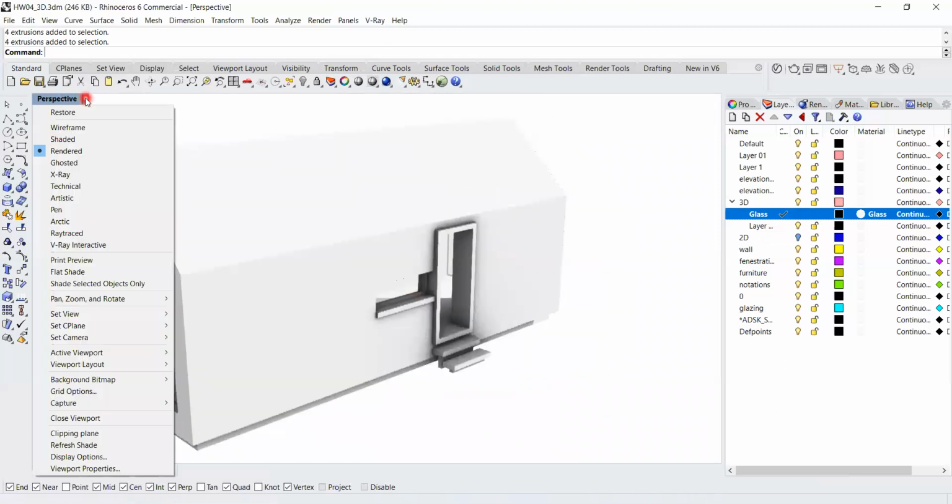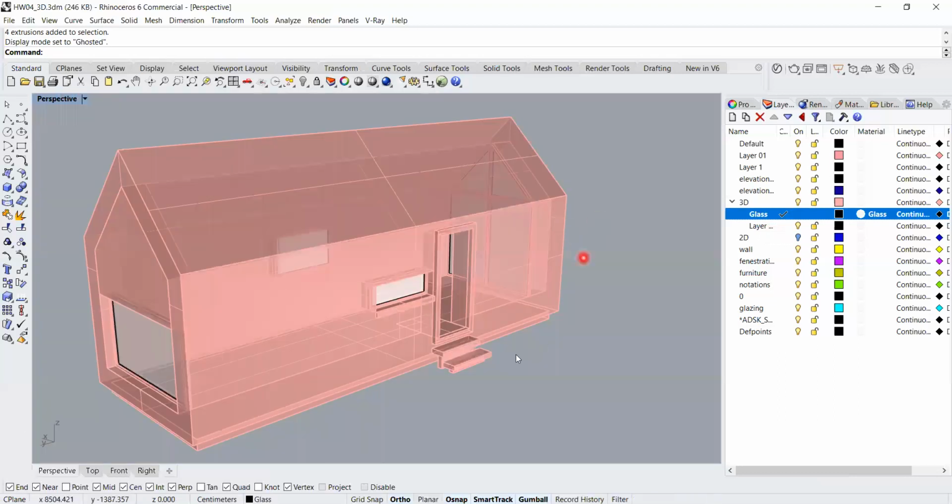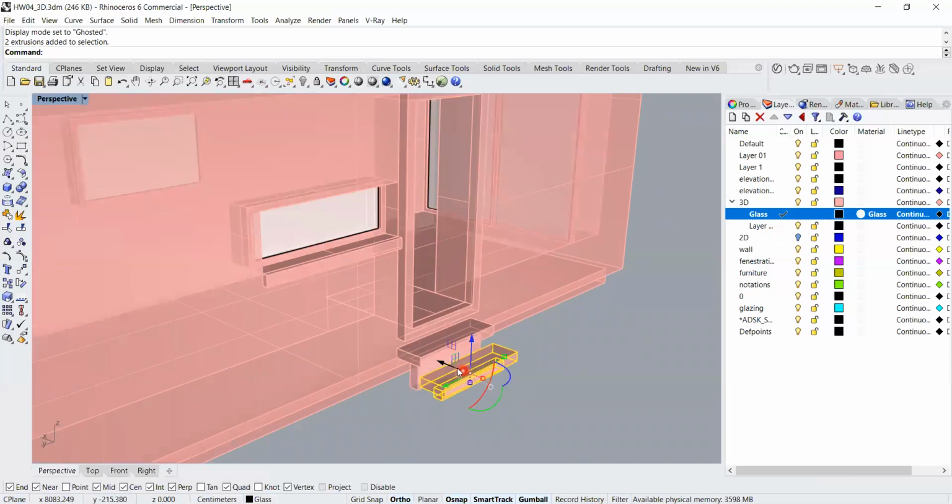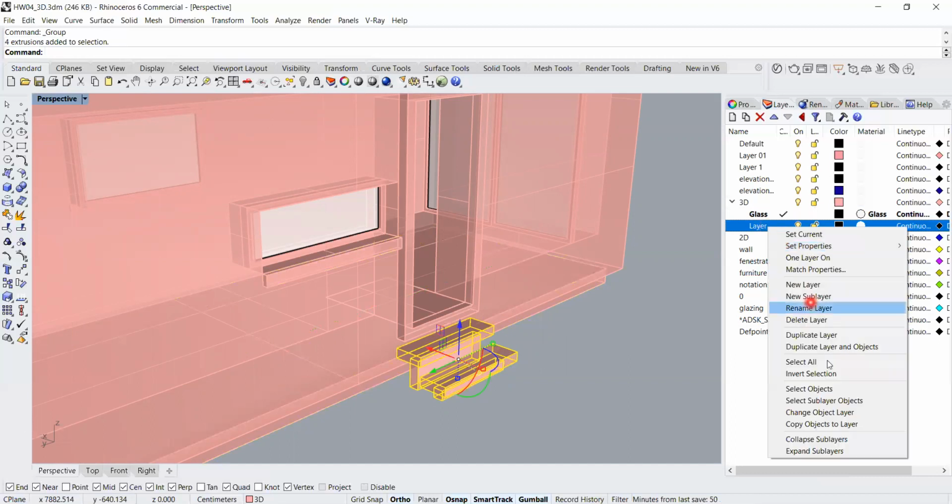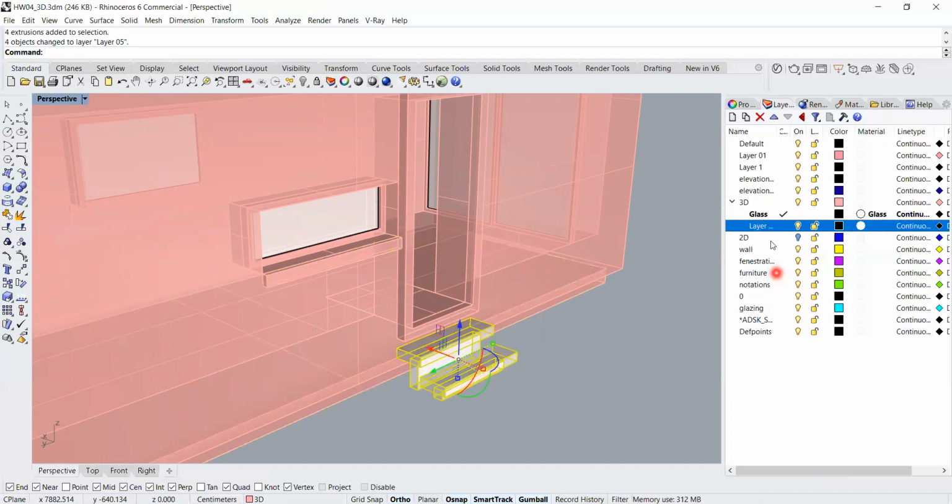So maybe you can again select these steps, and pressing Control G or writing group, make them a group and change them to this layer with change object layer, and double click on it and write, for example, stairs.